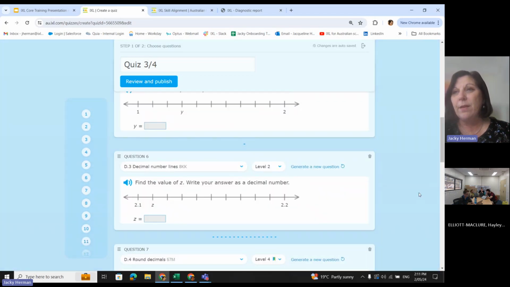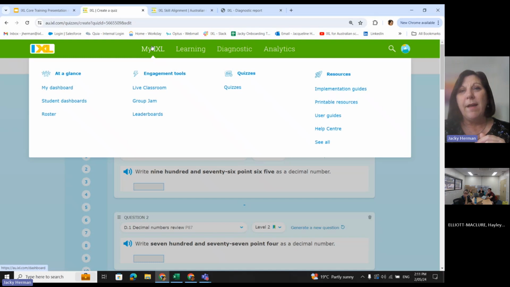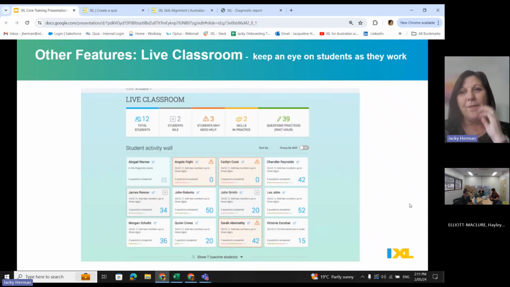Eventually, when you're happy with it, you just say review and publish, and the students get an alert that they've got a quiz to do. And you'll get, of course, all the reporting on that. The questions are not adaptive in that they don't get help with it. It's a summative test. So it's a way that you can compare apples with apples if you want to do maybe a test on a particular topic or something. So to find that, go to my IXL and it's under quizzes. Another little feature that I've got here, can you see where it says live classroom?